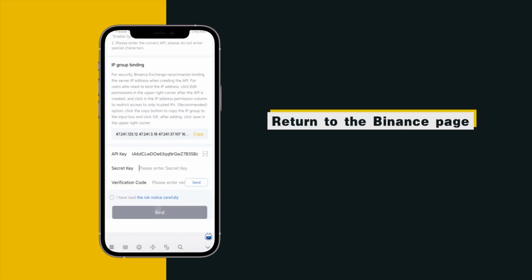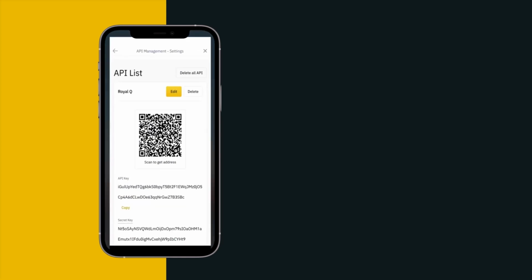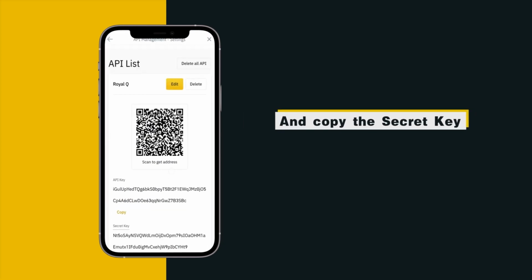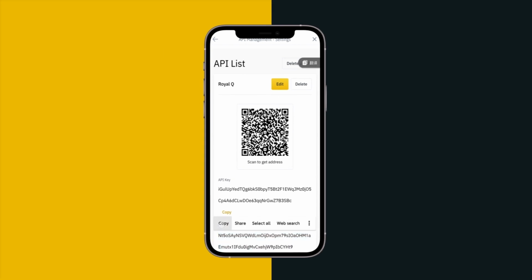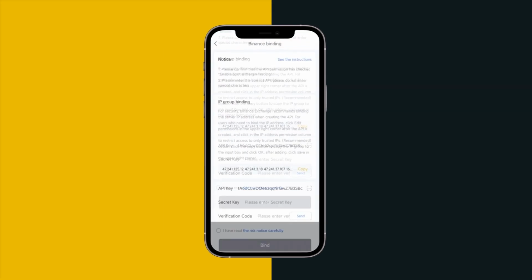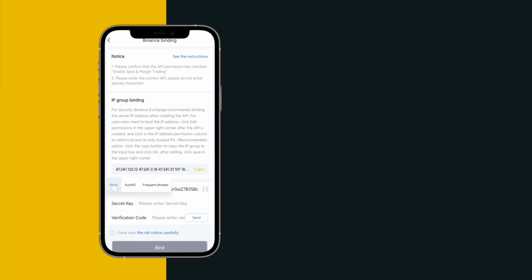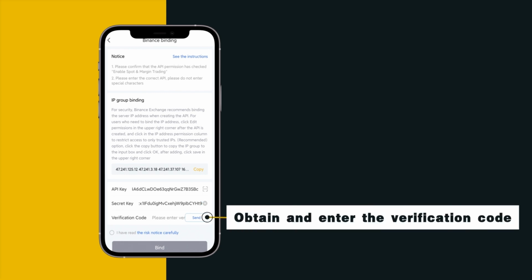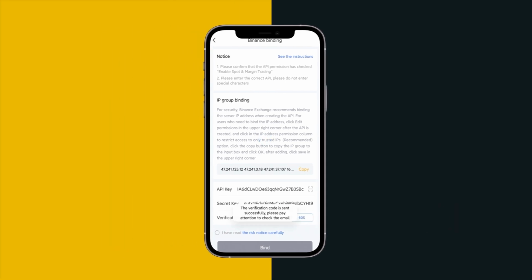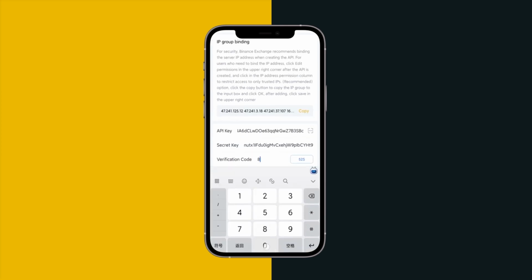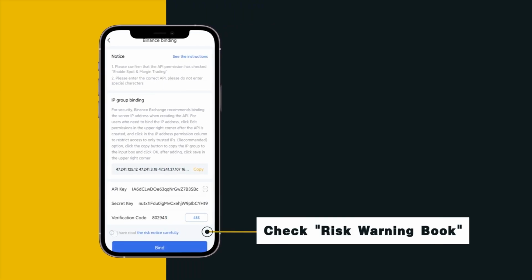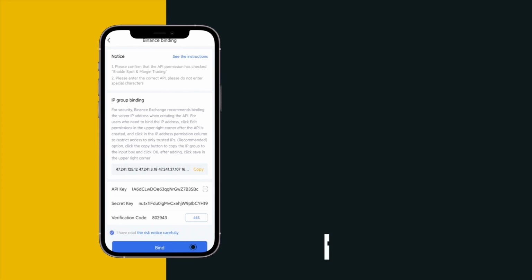Return to the Binance page. And copy the secret key. Enter secret key. Obtain and enter the verification code. Check risk warning book. Click Bind.